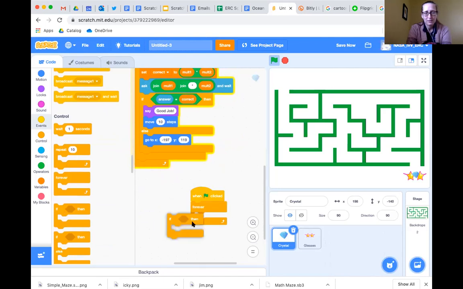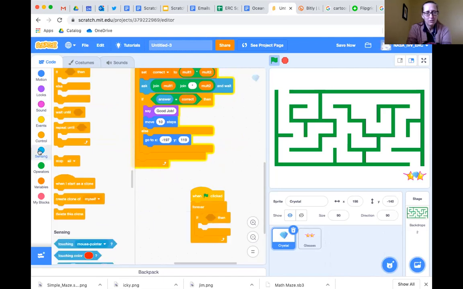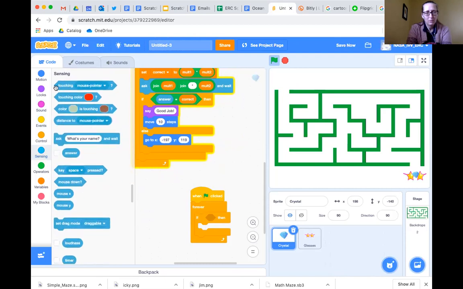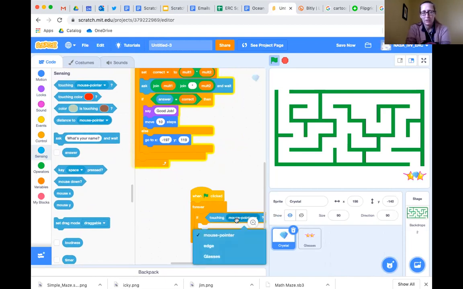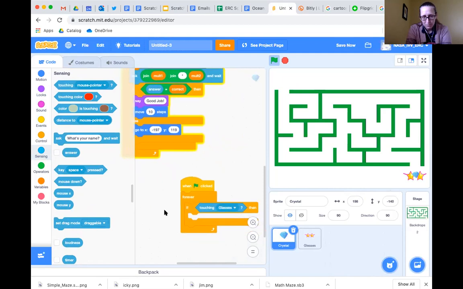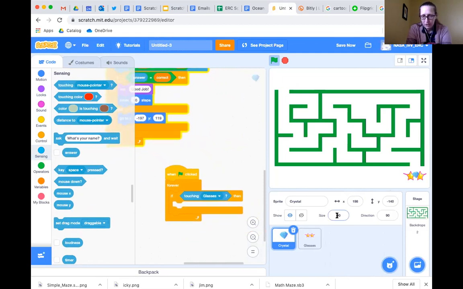If the sprite is touching, I'm using an if then. So I'm pulling in this touching block from sensing. I'm going to change it to glasses. So if the sprite is touching glasses, I want the sprite to get bigger. Okay. And so I'm going to change its size.